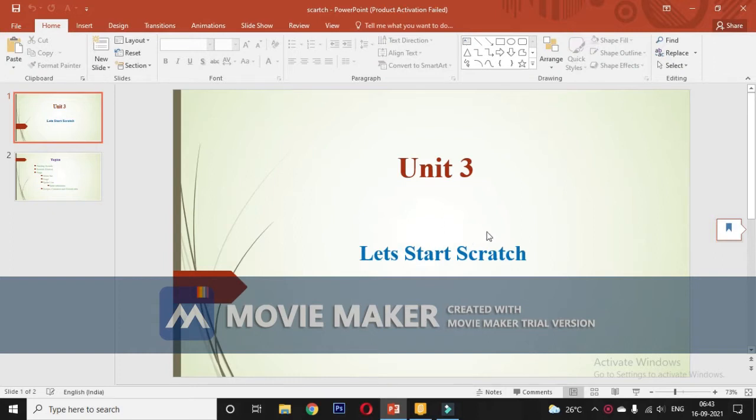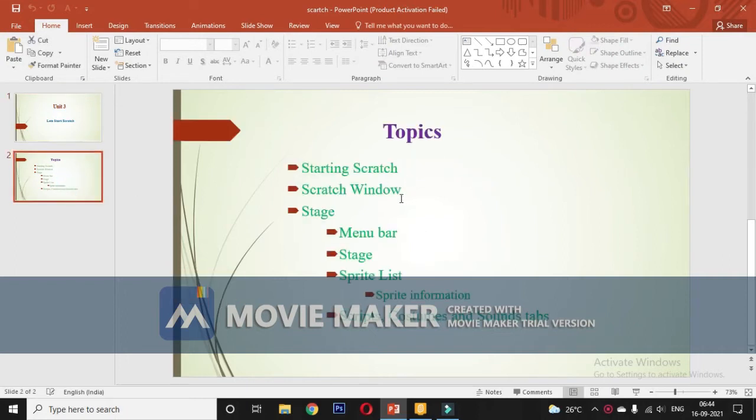Children, in the last class we learned about Scratch, isn't it? So what is Scratch? Yes, Scratch is a computer programming language. You can create a range of simple applications and games in Scratch. Then next we learned how to start Scratch and some different parts of the Scratch window. And also we learned the stages in Scratch. In that we learned only the menu bar, isn't it?